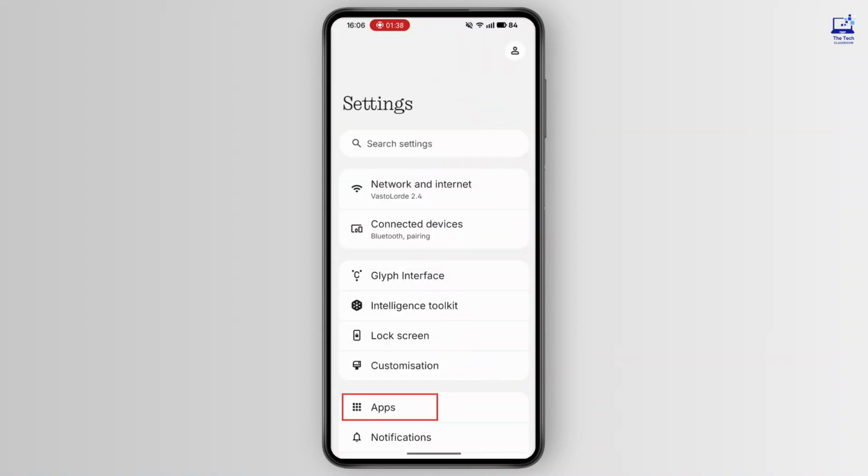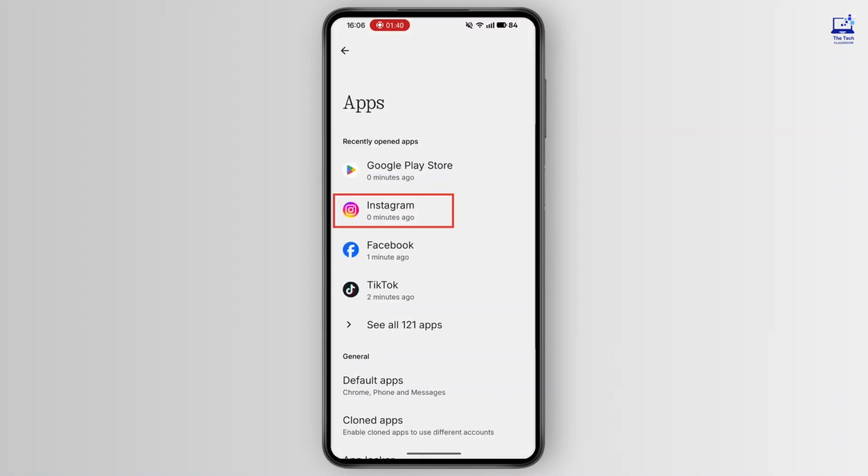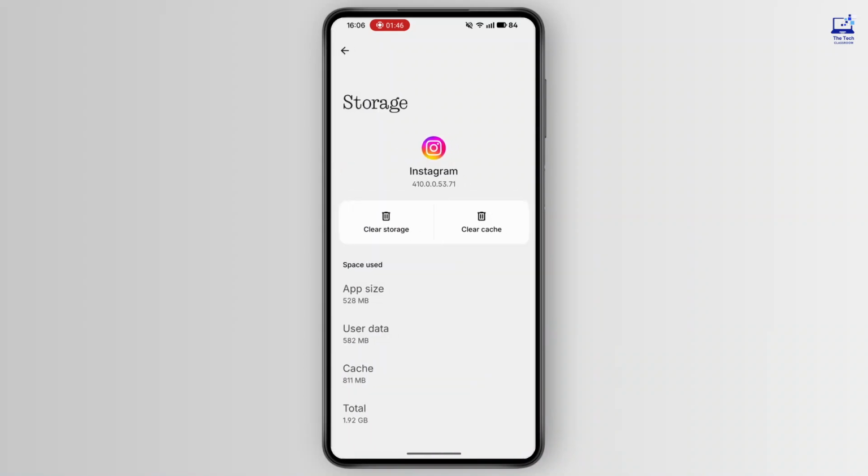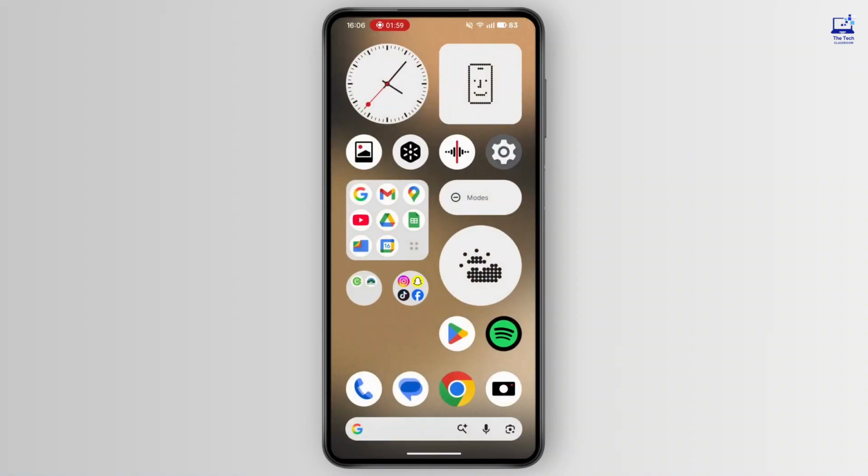go to apps, go to Instagram. From there, navigate to storage and cache. Now tap on clear cache and clear out your cache. Clearing out the cache sometimes removes any corrupted files in your cache. That can be the problem. So do that and then your problem will be fixed.